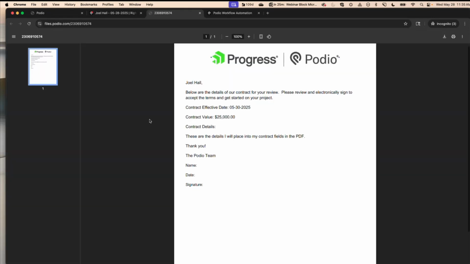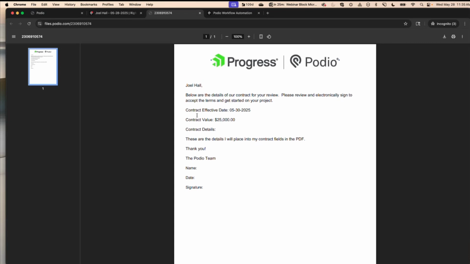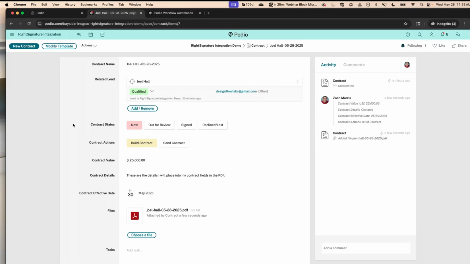So if I come in and look at this, again, we'll see that it was grabbing all of those settings that we talked about in the workflows to go ahead and create this contract. So again, very simplistic, but you can really format these things in a number of different ways. This one's very simple. We're just going to grab the details, the dollar amount, the cost effective date. But now that I've got this PDF created, I'm going to send this out for signature. So I'm going to click send contract, and we'll let the workflow take over.